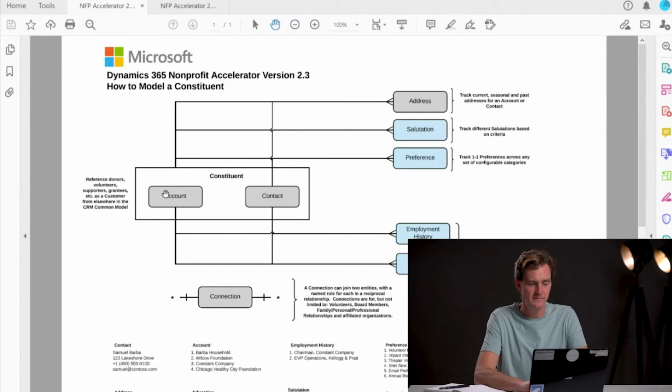So if you want to have an organization that's perhaps a corporate donor, that's going to be an account record. You might have an implementing partner that's a nonprofit, that's also going to be an account record. But if you're going to have an individual donor, or an individual that works at one of those corporates or foundation supporters, that's going to be a contact. But the benefit of the model as manifest inside of Dynamics is that contacts and accounts are equal in terms of the way the system treats them.